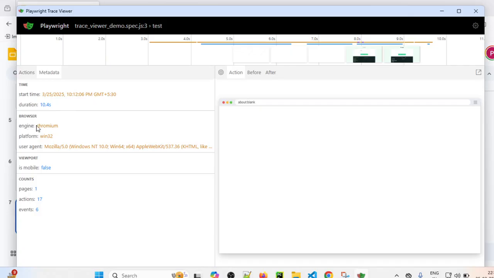what engine is used. For example, Chromium is used. What is the platform, Windows 32, browser, whether we have used mobile or not, is mobile is false, how many pages are used, what different actions are performed in the steps of test cases, events, etc. So all that data is present inside the metadata. So metadata is present next to actions. It will show you more information on your test such as browser, viewport, size, test duration, whether mobile is used or not, etc.